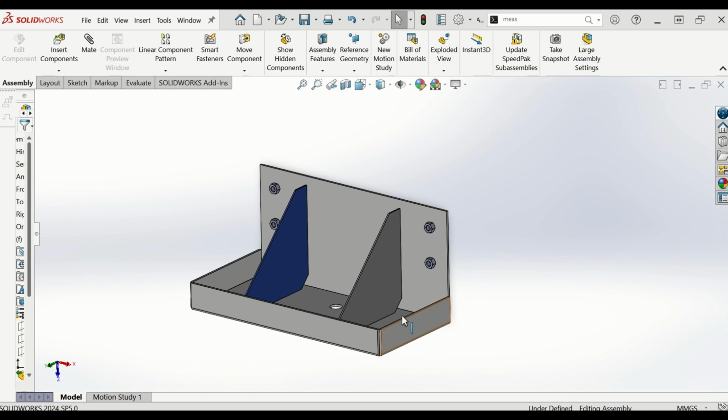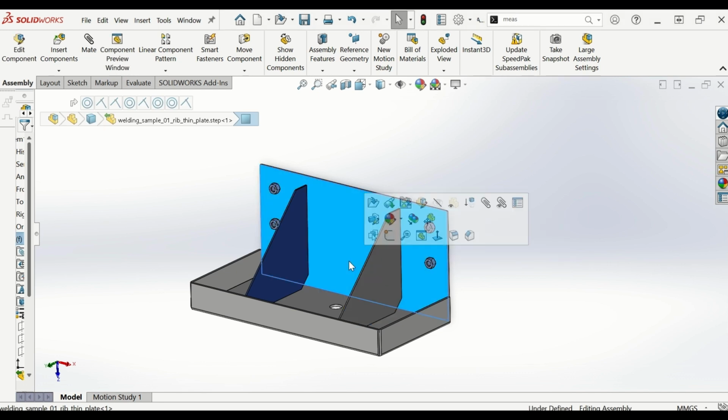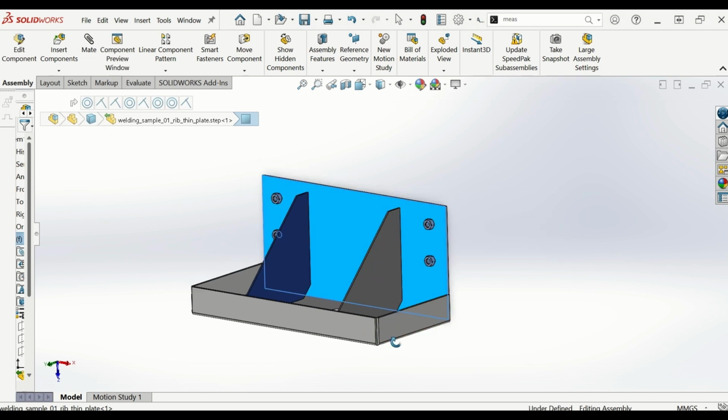In this example, we have a bent sheet metal box. The goal is to weld the open edges of the box and reinforce the structure with these two ribs.